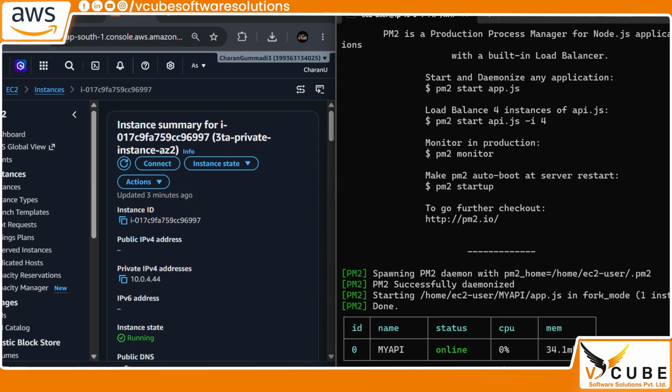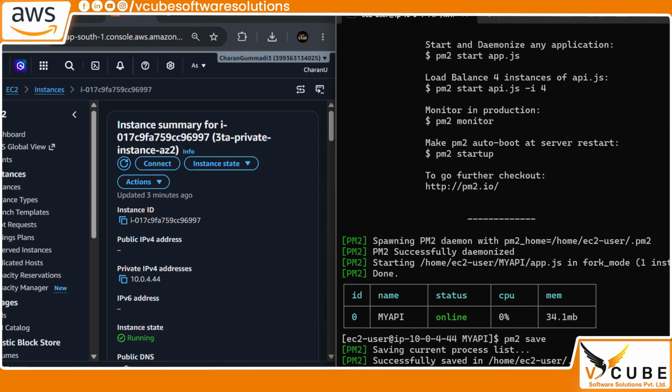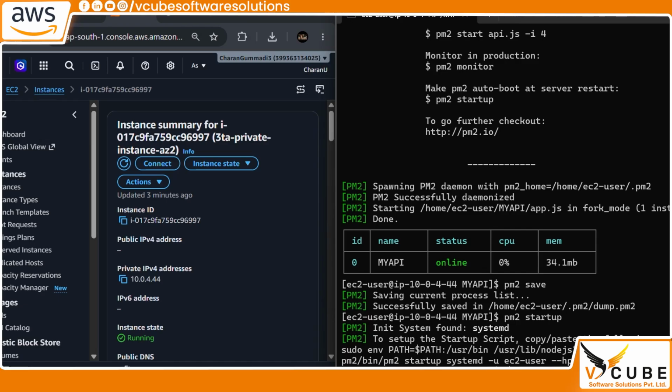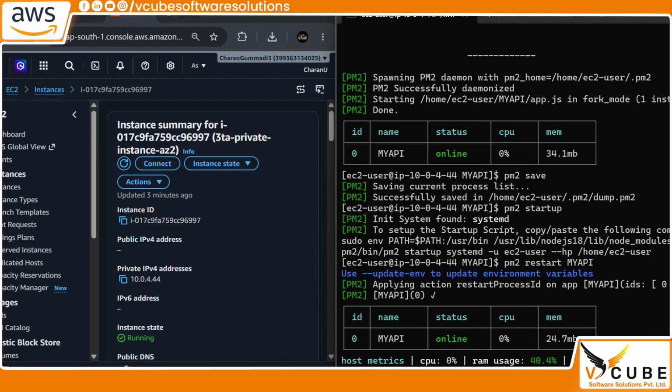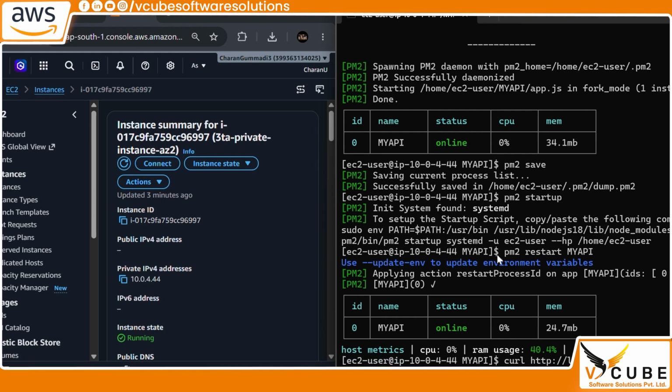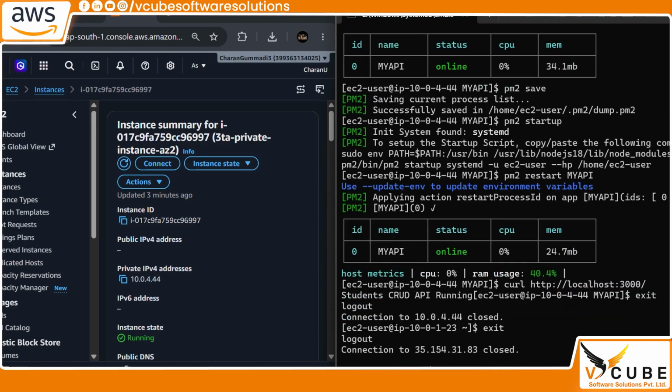So it will take that and assign some part of the CPU, and run all the time, even though I've exited from the instance. pm2 save will save the list, and startup will start the list. pm2 restart is used only when any changes are done in the application. I'm running it and checking the same thing. http://localhost:3000, it's running, so the backend is done.